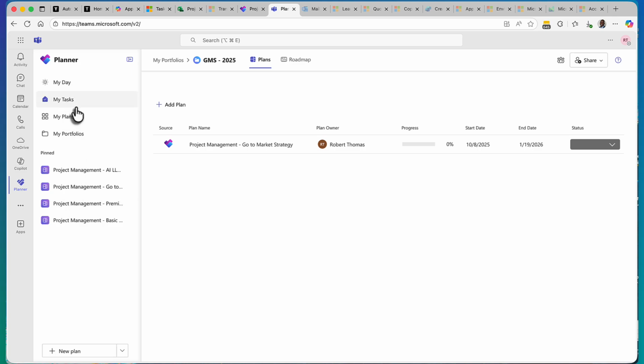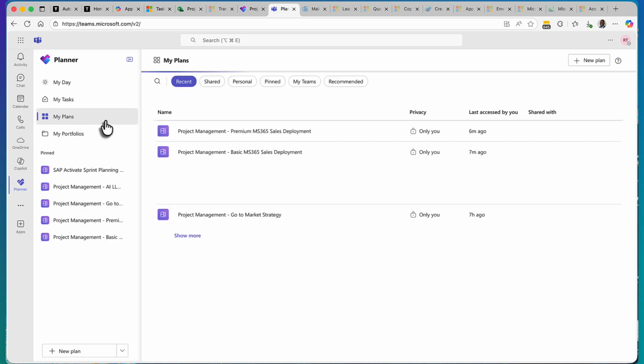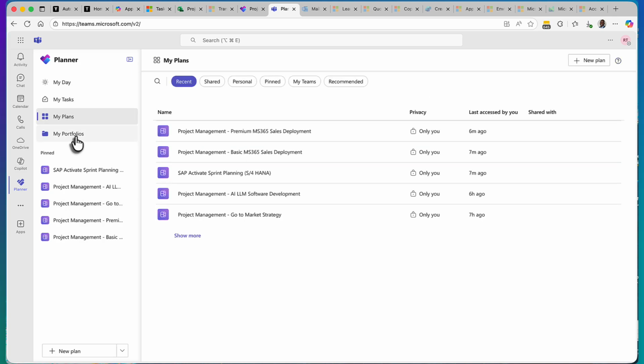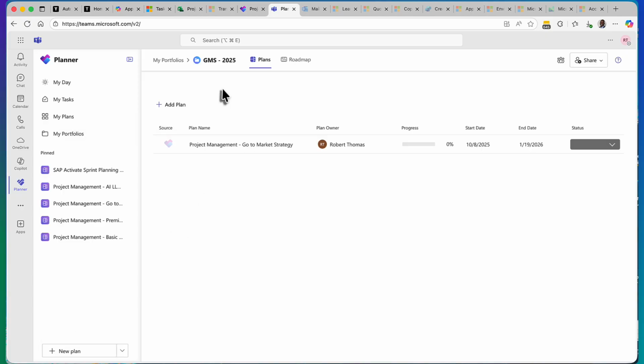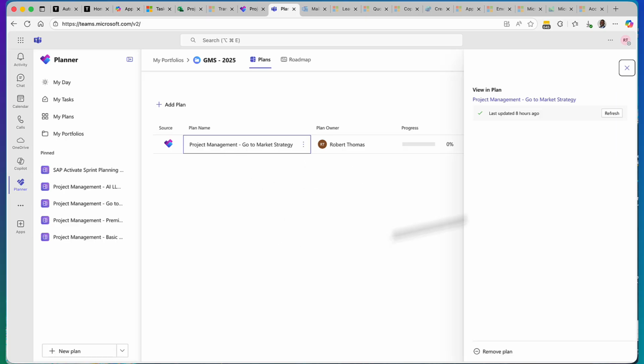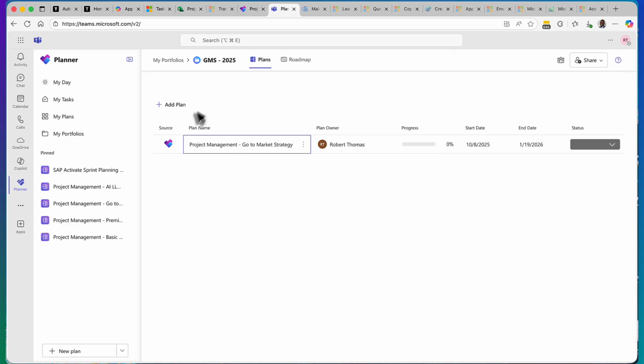Now I can come in here and I can see my tasks. I can see my plan. And there's something new. I've never seen this before. It's portfolios. Let's click on it. Let's see what it can do. Oh, wow. If I click on it, I can go down here and create a portfolio. I created one, and then I can connect the portfolio to my project management, go-to-market strategy. So if I click there, oh, okay, so it's connected, right?